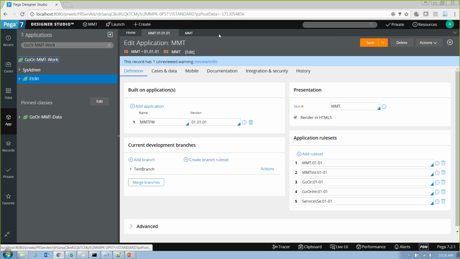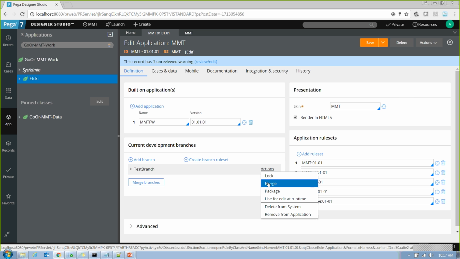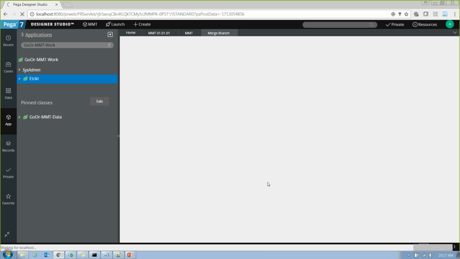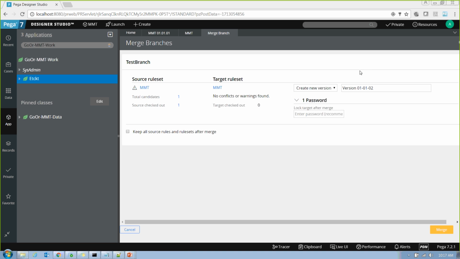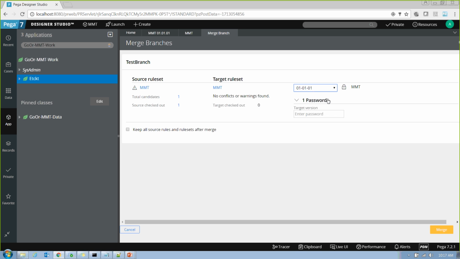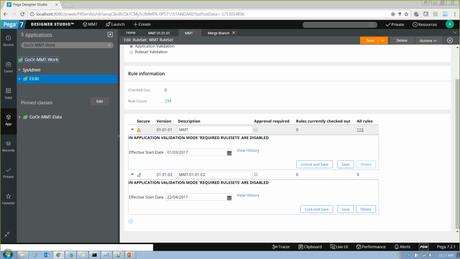See, we created a branch, right? You have a rule. Now you want to merge it, you just go to actions and say merge. So you can merge it back to your rule set once you're done with the development. It will ask whether you want to create a new version or use the existing version. I don't want to create a new version, maybe I want to merge it as the existing version. Okay. Did I give a password? Did I lock it? Yes, I locked it.